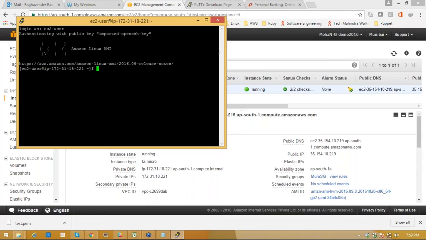If it is an Ubuntu machine, ubuntu is the username. Whenever you see a dollar symbol in a Linux machine, it is nothing but a normal user. If you want to become a super user, you can say sudo su. Whenever there is a hash symbol, that is nothing but you are a super user. Now you can do whatever operations on this particular machine.